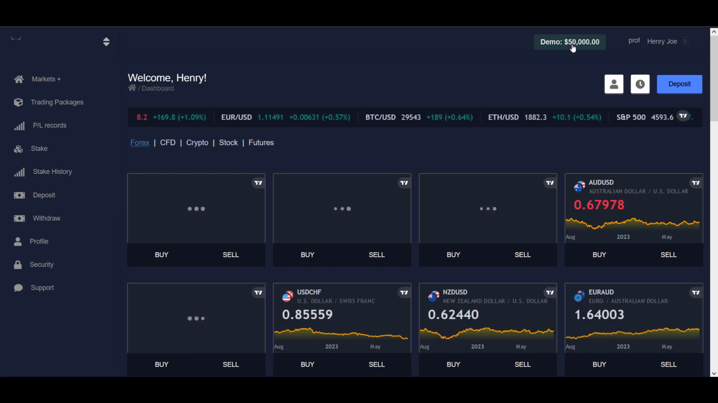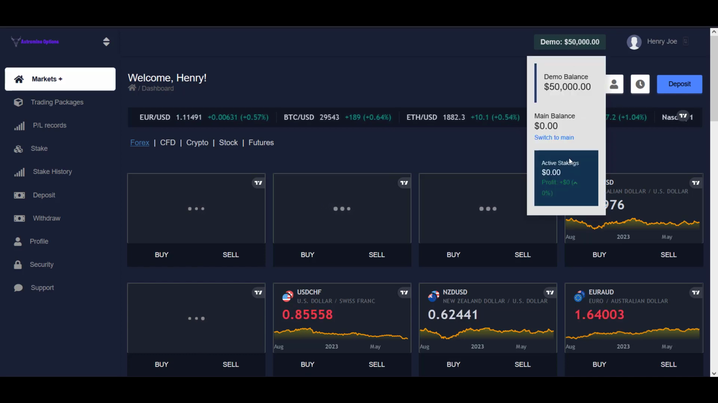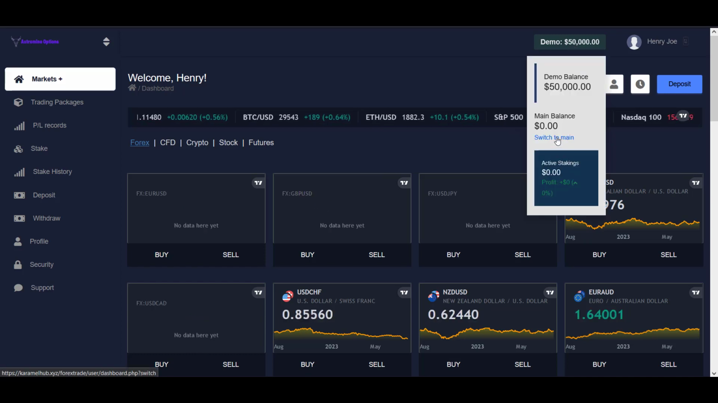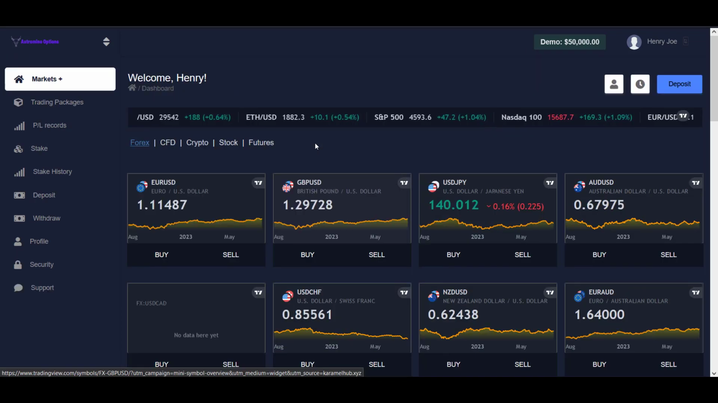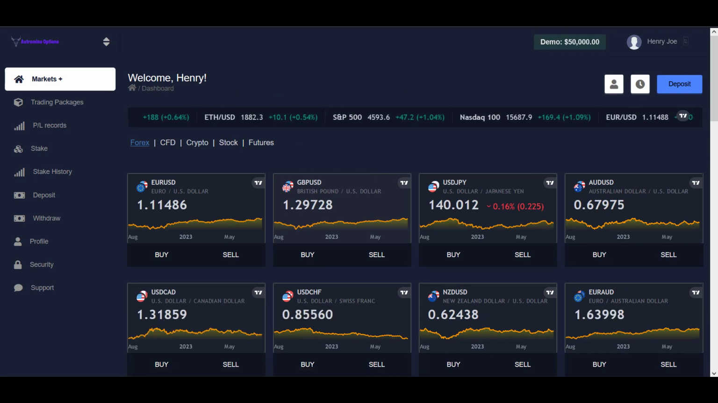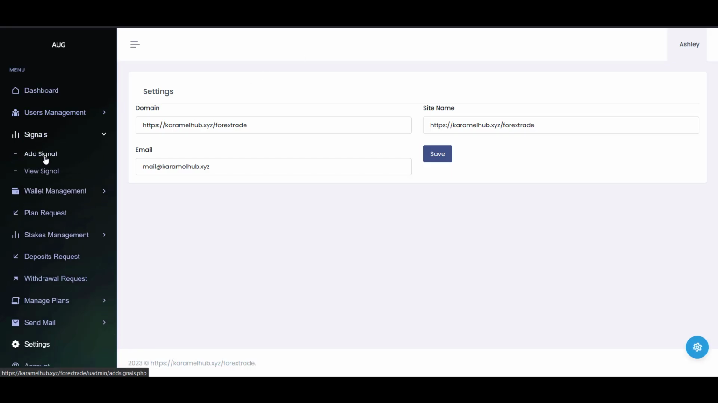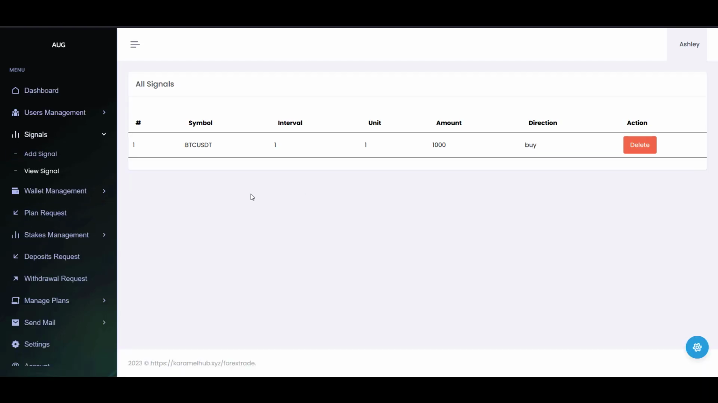You can see right now, I was given $50,000 in my demo account. I can switch here to my main account. What I'll do now is trade with a demo account. So I'll go back to the admin and check the signals that are there. The signal here in the admin is BTC and USDT, $1,000. Interval is 1 minute. The unit is 1.